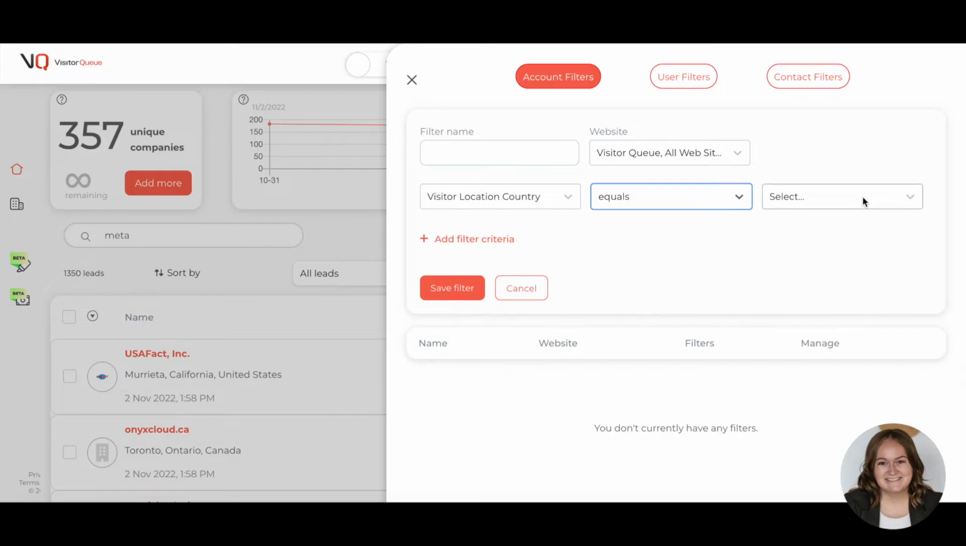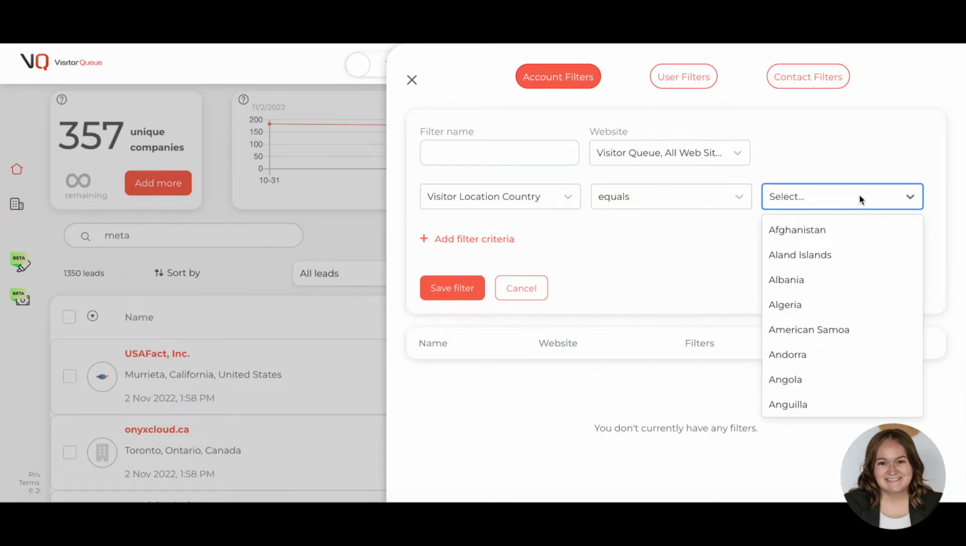Now, any lead that comes through from Canada will not generate on your dashboard and therefore will not count towards your unique total per month.